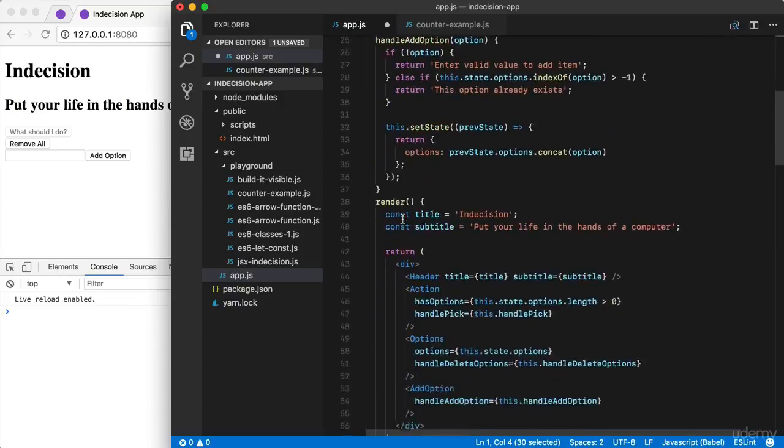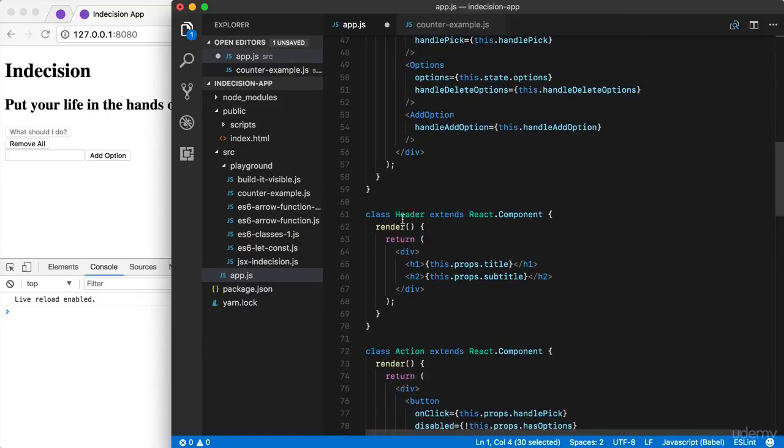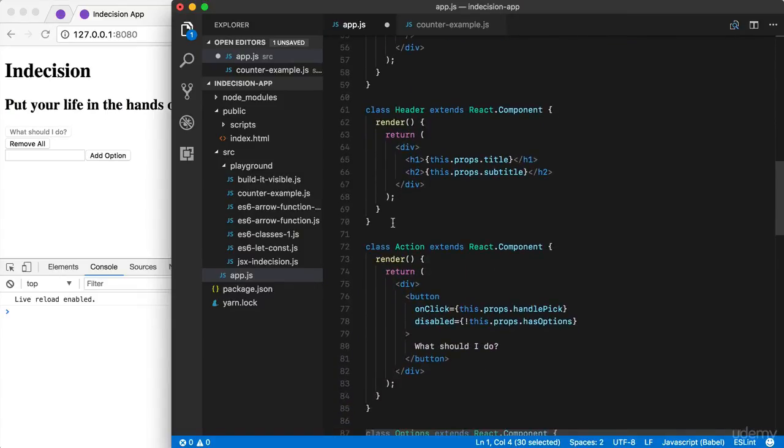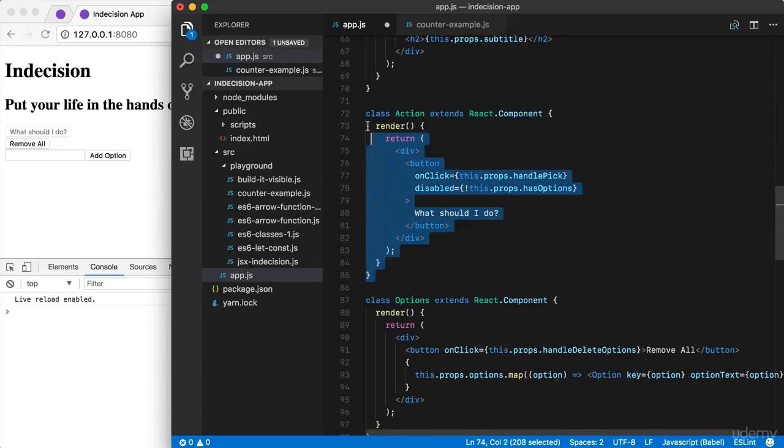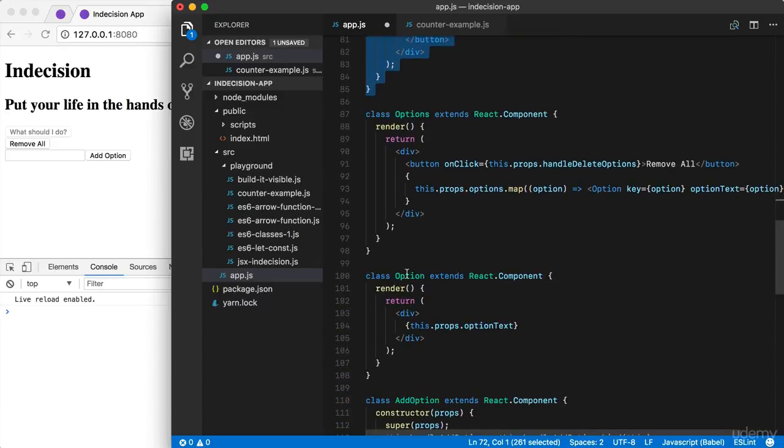But if we look down below, we're going to see that a majority of our components are very simple. Header, for example, just gets some information passed to it, and it renders that information to the screen. This could easily be converted over to a stateless functional component because look at it. It is just a single function render. It just happens to be on a class. What we're going to be able to do is simplify components like this, components like action, options, and option.